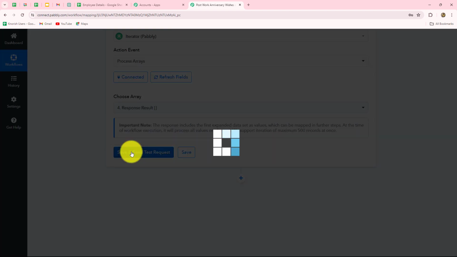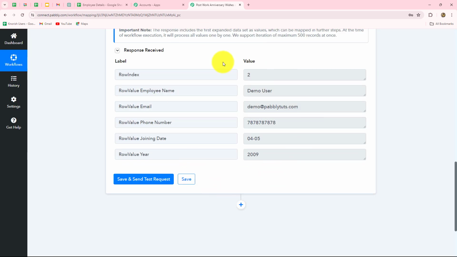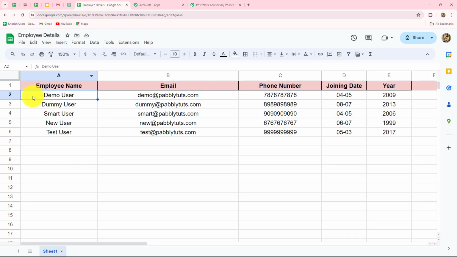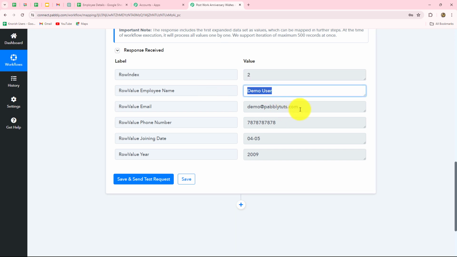Okay, let's click on save and send test request button, and here we have received the response. We have received the row index over here. Okay, that means the row in which the details is added. So this is for demo user and the row index is 2. We can see that the name is also given over here, email address, phone number, date, and the year. Okay, so all the details are received.